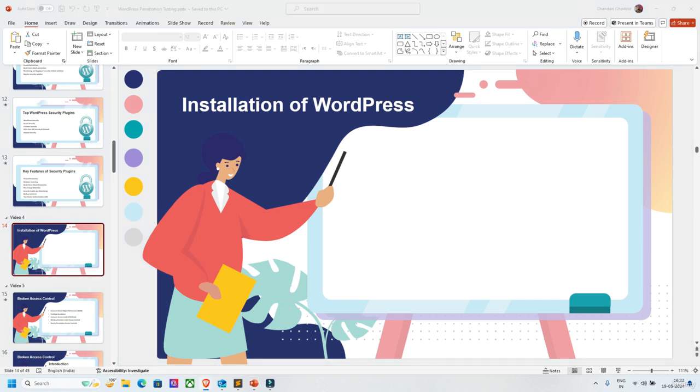My name is Chandan Godela and today we're going to install WordPress on a local server and on a web server through cPanel. So let's start with the cPanel server.